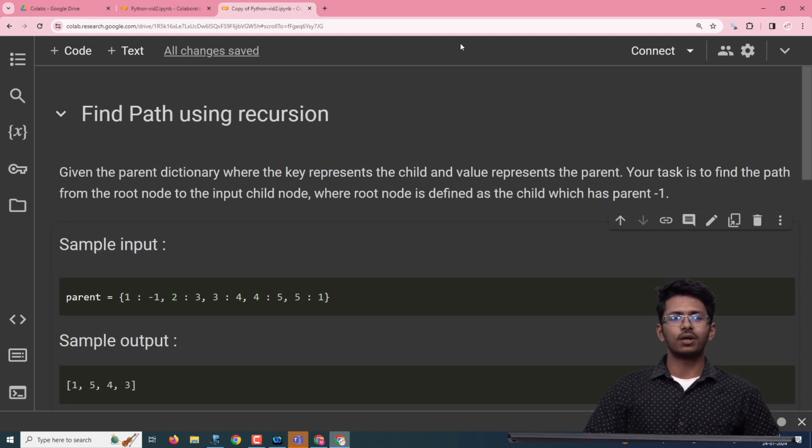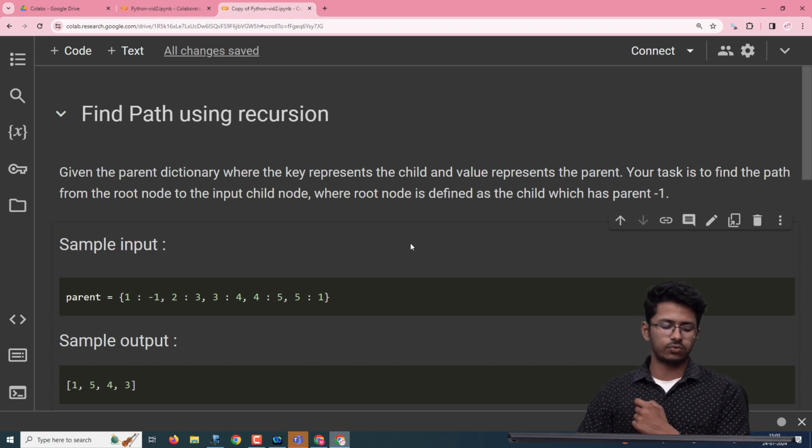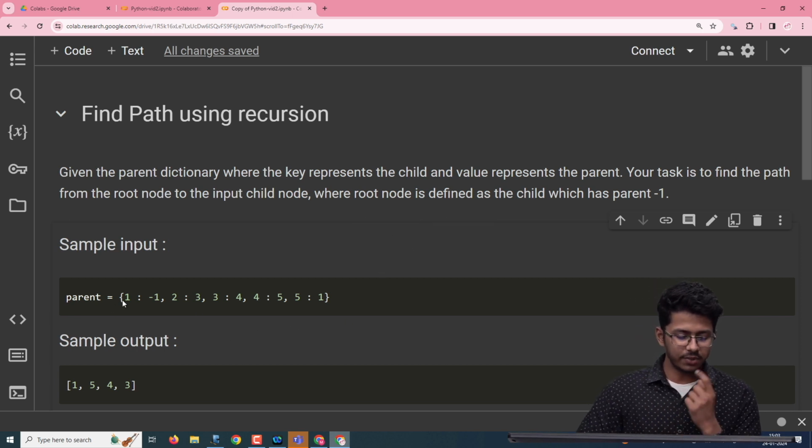Today we'll be looking at a problem called finding a path using recursion. Given the parent dictionary where the key represents the child and the value represents the parent, your task is to find the path from the root node to the input child node, where the root node is defined as the child which has parent -1. The given sample input can be seen over here and it has 1 as the root node because its corresponding value is -1, and the other entries are filled over here.